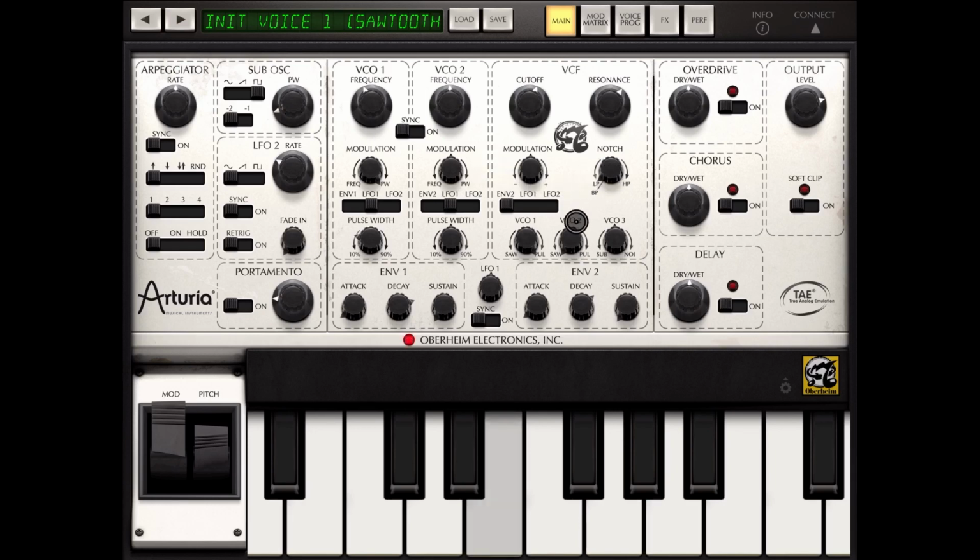Now, you have a sync switch here below the LFO1. This sync switch allows the LFO1 to be triggered, for example, from an interrupt application in iOS or through WIST, which we have seen on the first video as a feature.